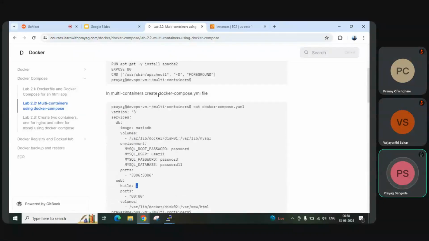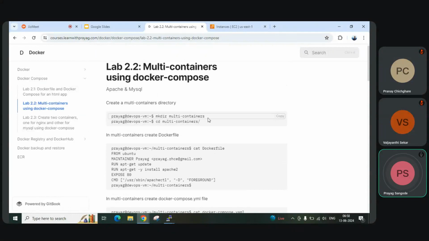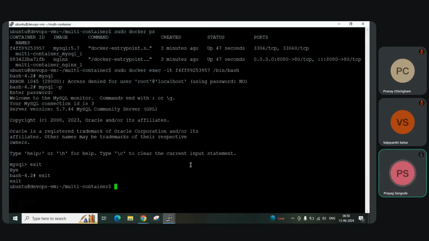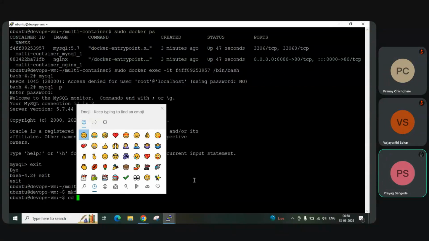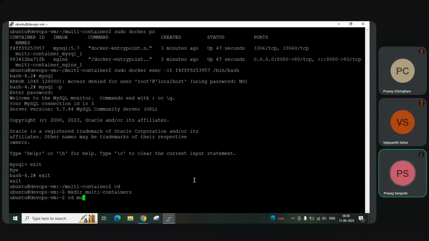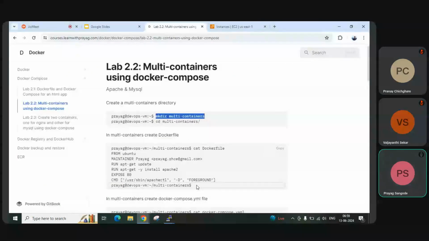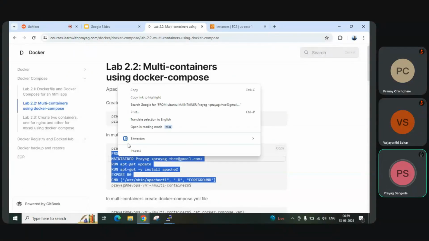So let's start the demo. Again, I'll create a directory, multi-containers. Earlier it was container, now it is containers, an S is added. Or we can have any other name as well. So we created a directory. Let's create our Dockerfile.